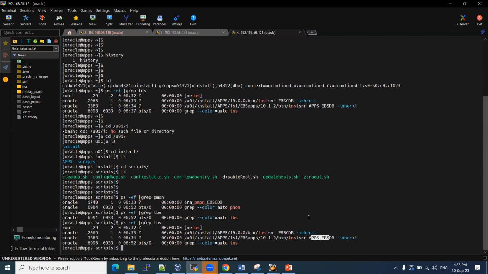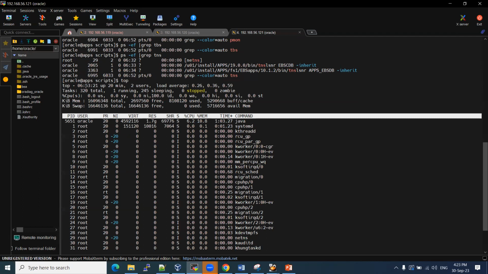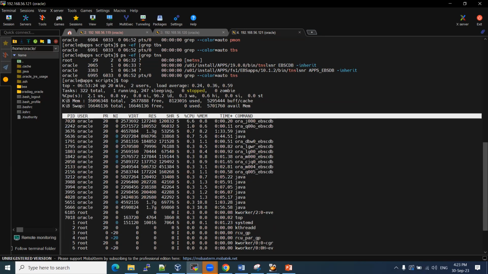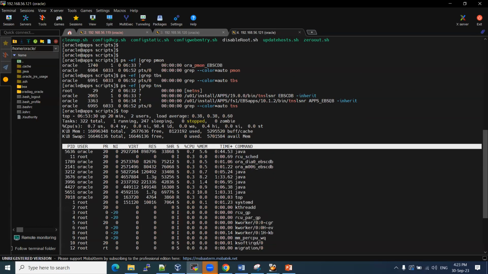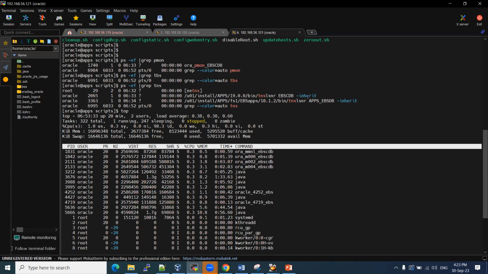Because if you are using both database and application in a single server, whatever memory we have here is very less. This 16 GB memory is used by both the database and application. So that will be a headache, right? Performance will also be very slow.